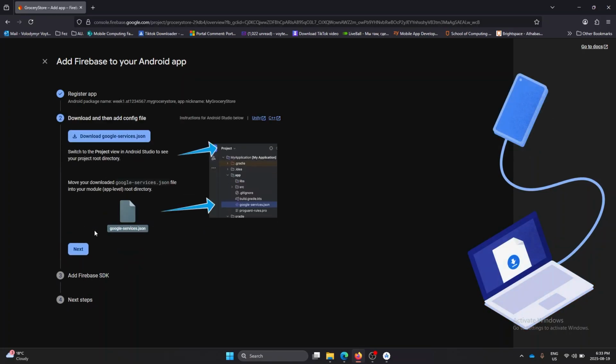So when registration is completed, we need to do the following. We have to download the Google Services JSON file as seen here, and switch to the project view in Android Studio to see your project root directory. By default, the project view is Android. So we have to switch to the project view, and then we move your downloaded Google Services JSON file into your module directory, the application-level root directory. Please note this is a very strict requirement. I will show you how to do it.